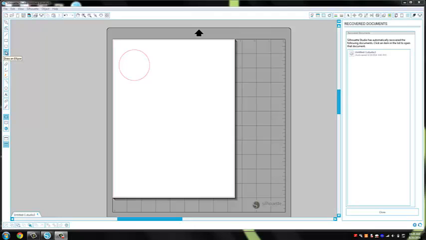Even after you've drawn the shape, you can change the size of the shape if you want. To do that, click on the cursor, select the shape, and drag one of the corners.